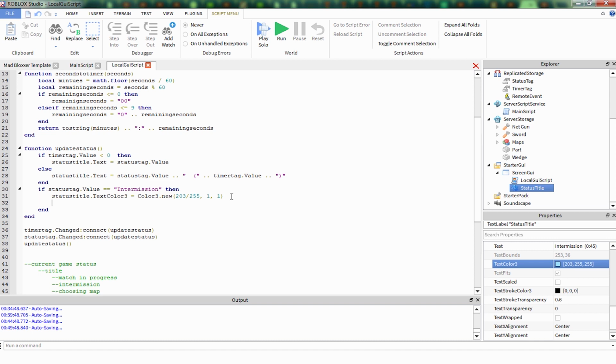Okay. And the same thing for the other statuses. I've figured out some colors that I like. Oh, whoops, status.